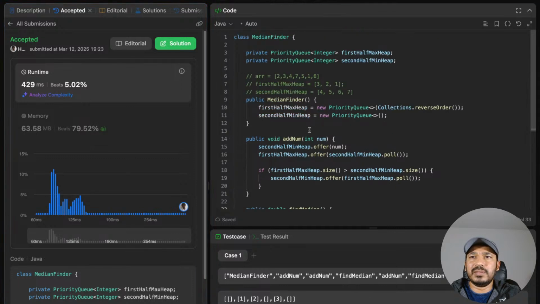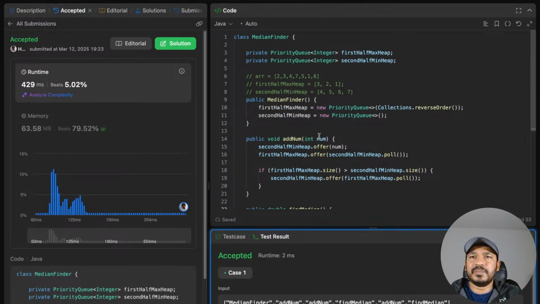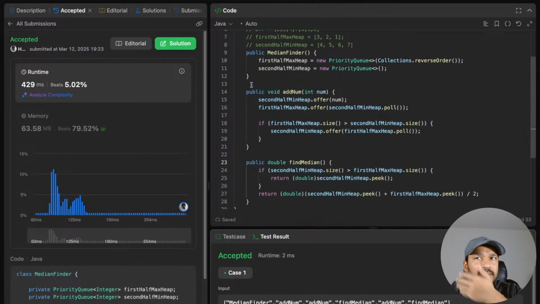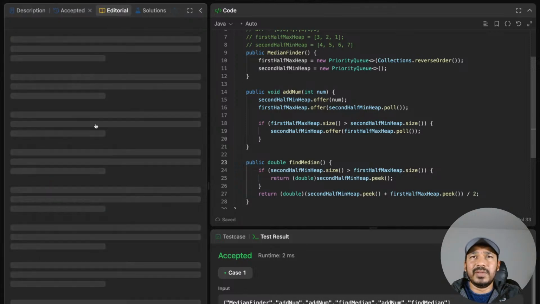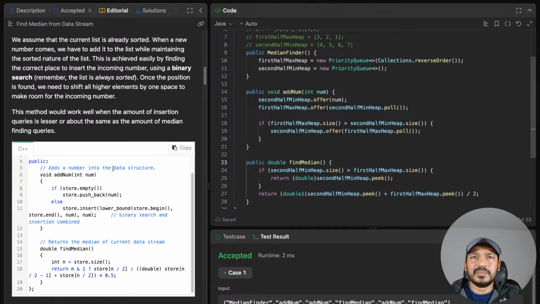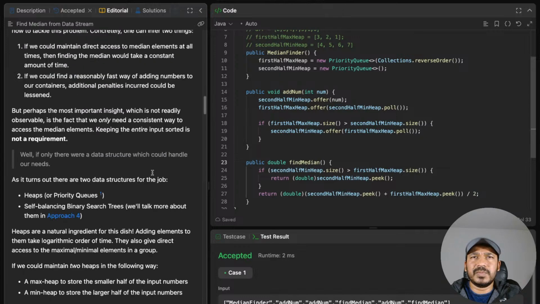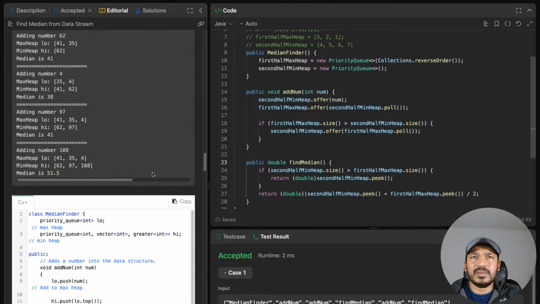Okay, so this one works. Let's check the answer to see if there is any way that we can optimize this one. Okay, two heaps approach.